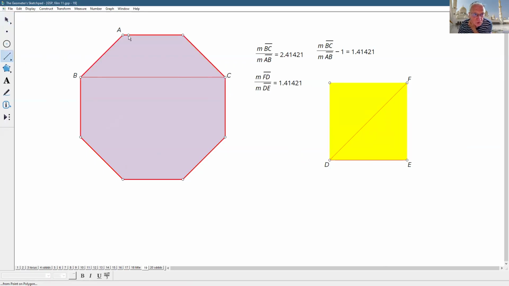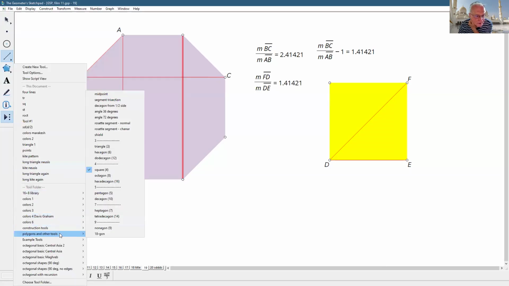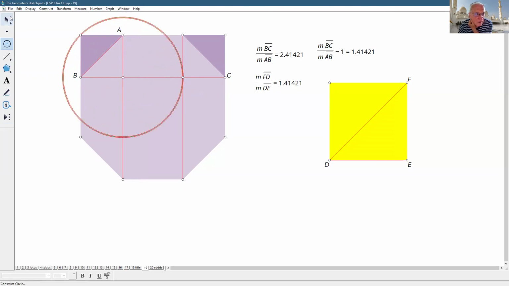Now, you can also do a thing like this. Draw two lines, and then take a square. I can build a square just this way, and I can also build a square here. And what I will do is take a circle with center in this point and with the radius like this.